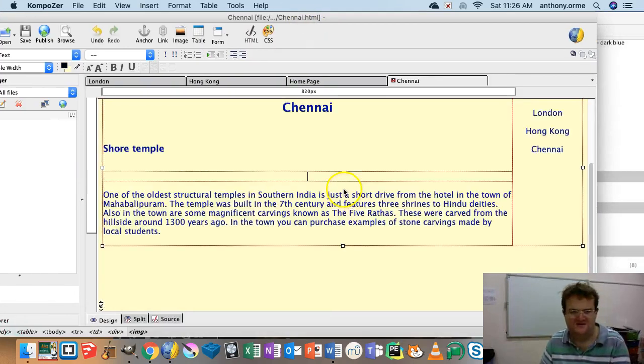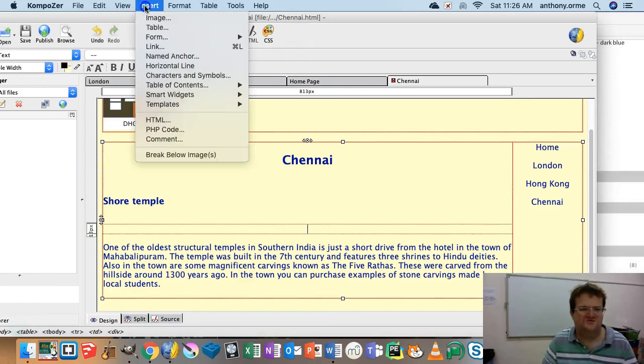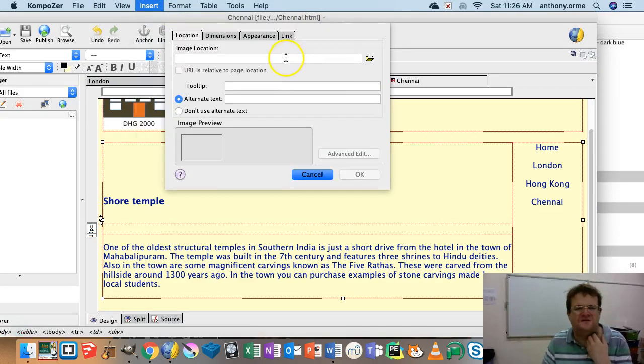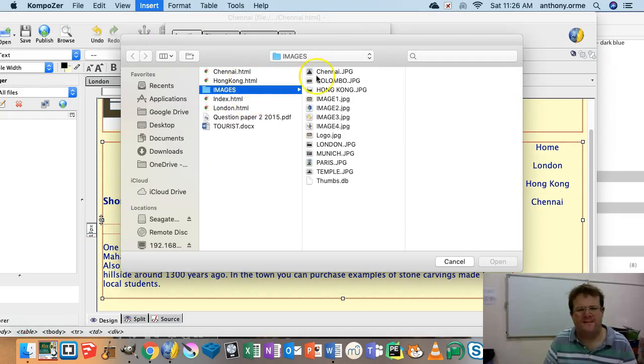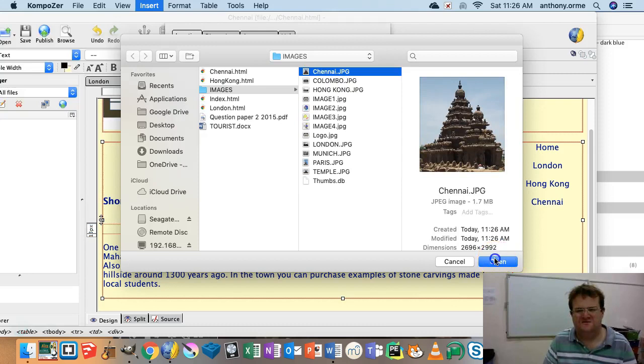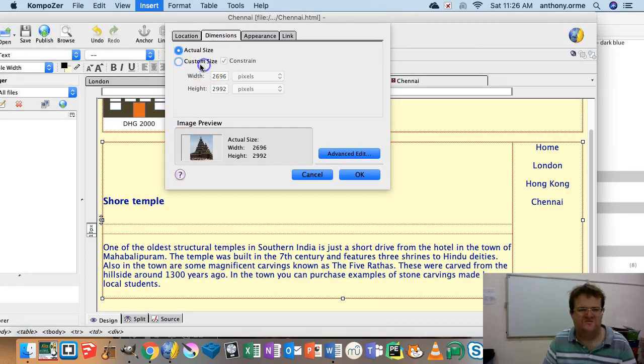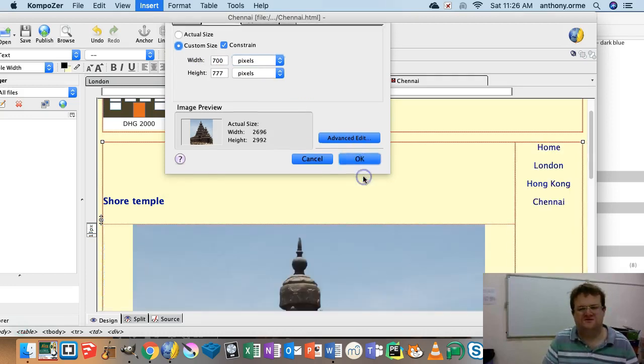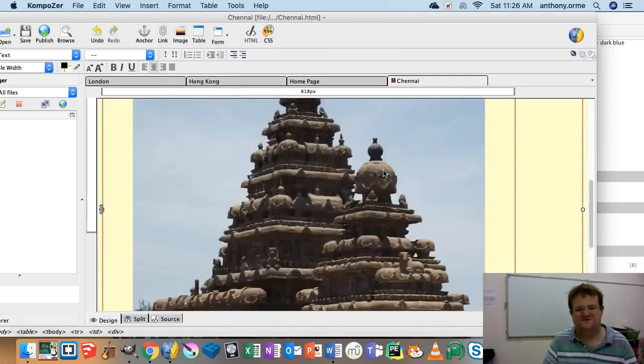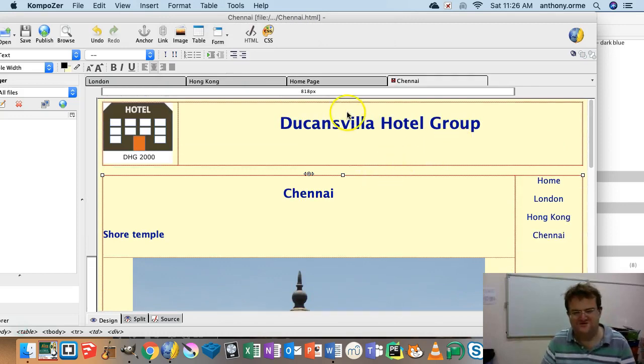If I then delete this, I then go to insert image, find the image, Chennai, press open, don't use alternate text. We'll change the size this time to make it more suitable. So actually, I'm going to put 700, press OK, and then that fits. And the final bit you have to do, we just save this.